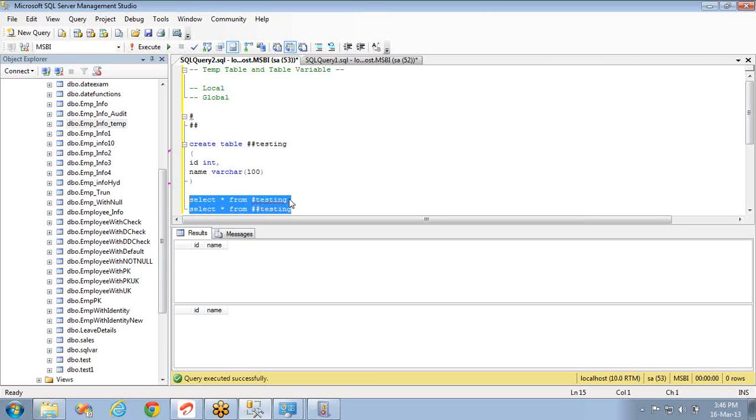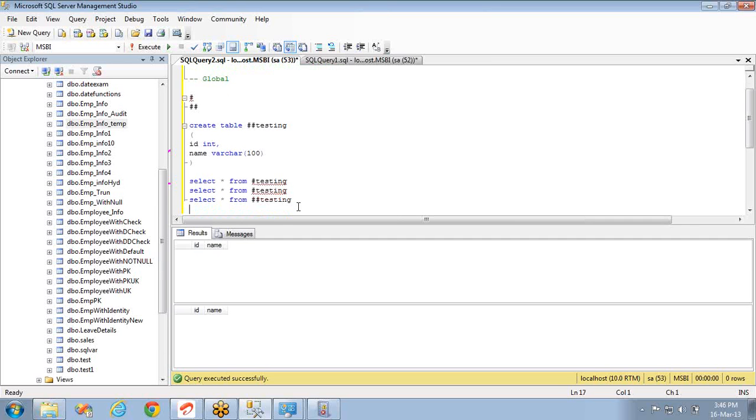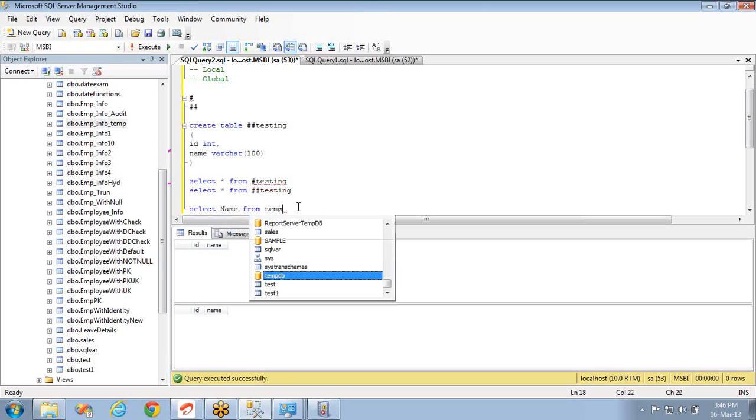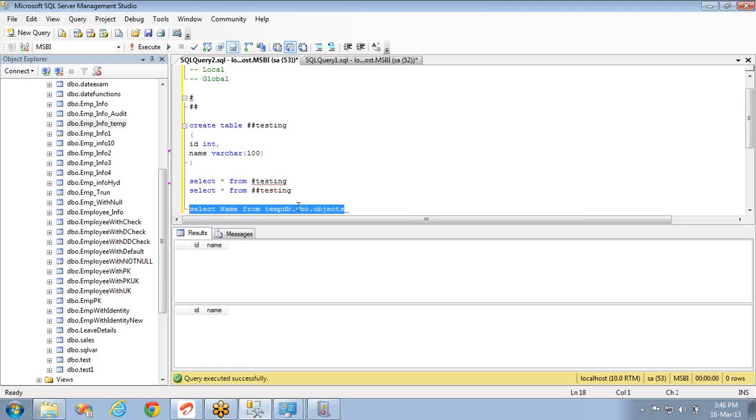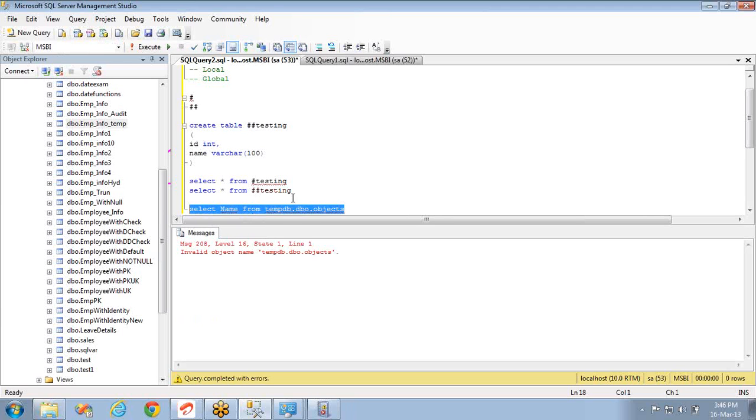Where will these tables be stored? It is not stored in the database. Then where will these tables be stored? These tables will be stored in the TempDB database. That is one of the uses of the master databases, TempDB. Select name from tempdb dot dbo dot objects. So if I execute this, sys objects, I think it's not objects.